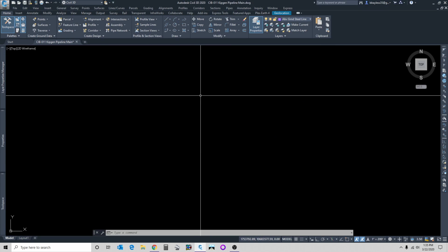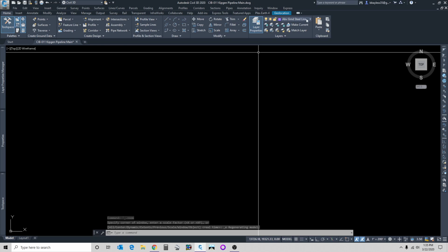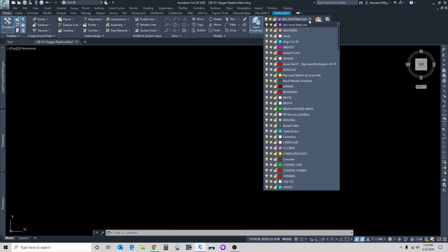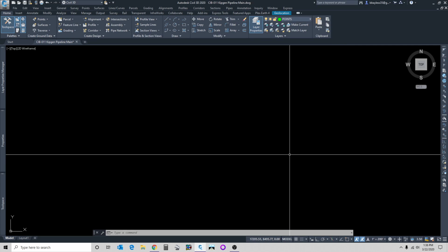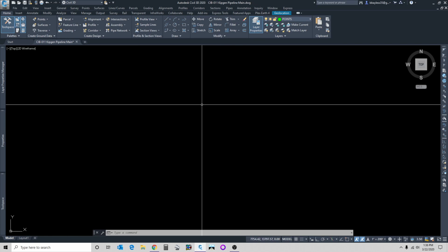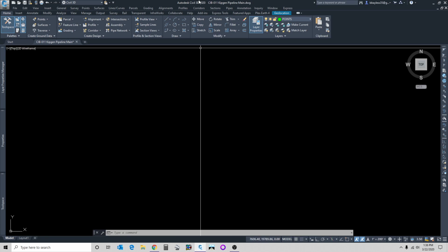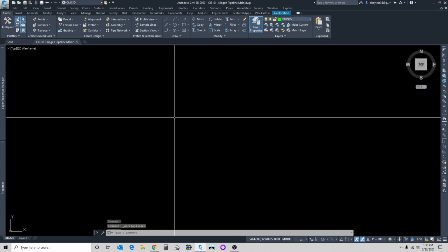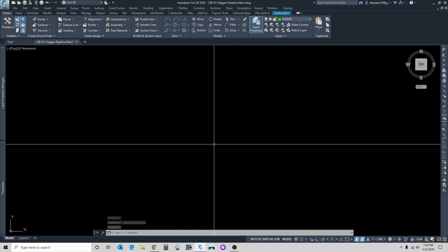Okay, so here we got a clean drawing. The number one thing you need to do first is make sure that you're set to a points layer, because whatever layer you're on, the points are going to come on that layer. Second thing, you want to check your coordinate system. This particular job is in Midland, so it's going to be central zone.